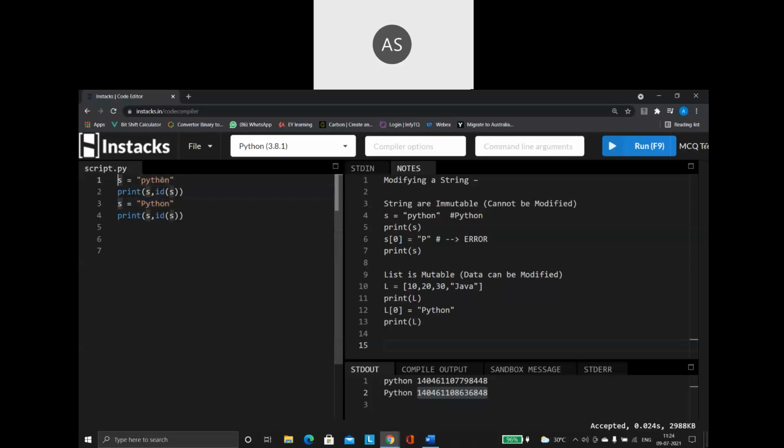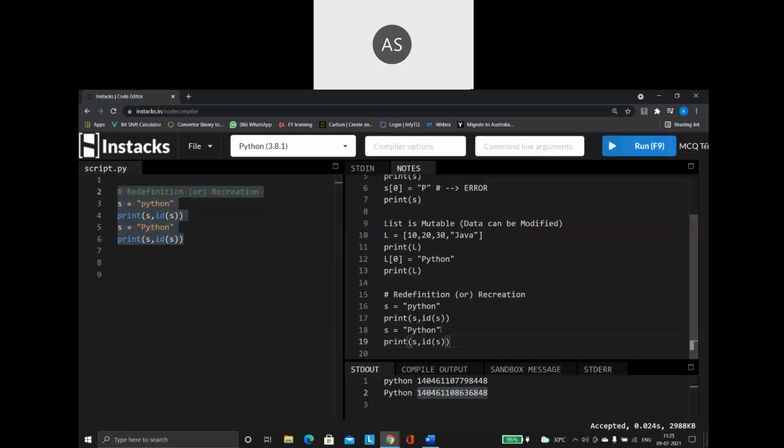So always understand, this is not modification. This is redefinition, or we call this recreation. So both the variables are not the same. Please remember this point very carefully. Having seen this, don't say strings are modifiable. Strings cannot be modified. A new variable is getting created, not the same one. Just remember this point very carefully.